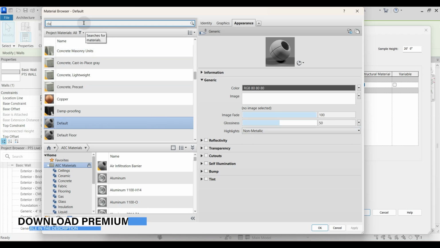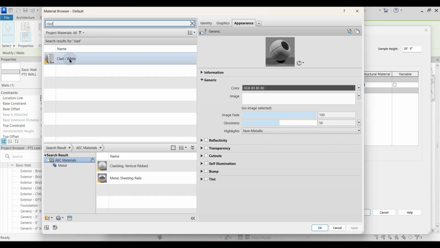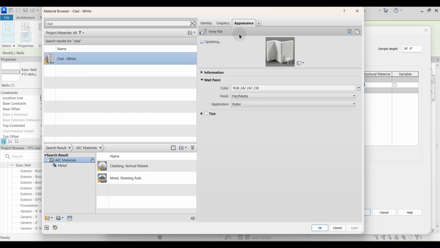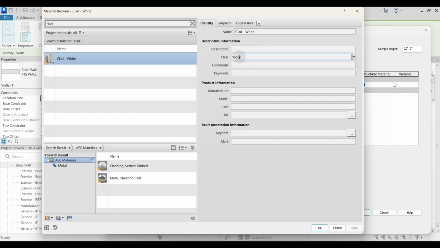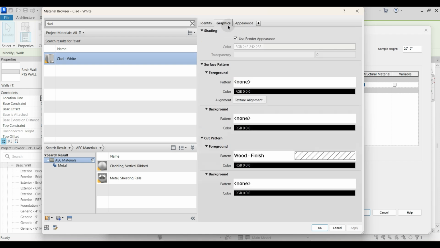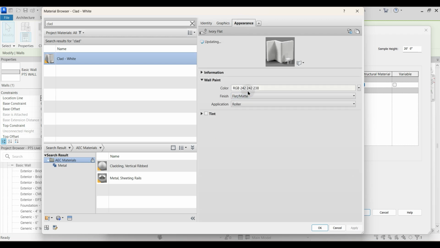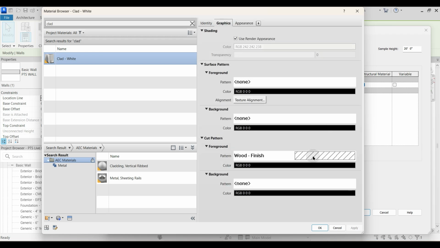So I will just select this particular clad white, which is an existing material of Revit. Under identity it has this description, wood. Under graphics, this is the color which is used when this material is perceived in the consistent color visual style. It doesn't have any surface pattern and it has this cut pattern of wood finish. And if I go to appearance, no JPEG image has been applied, just this color. Now what is the meaning of this particular surface pattern and cut pattern?